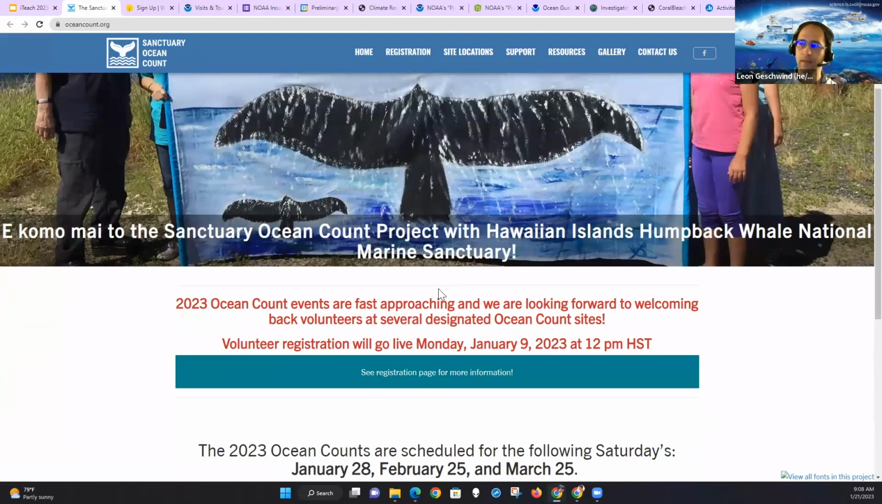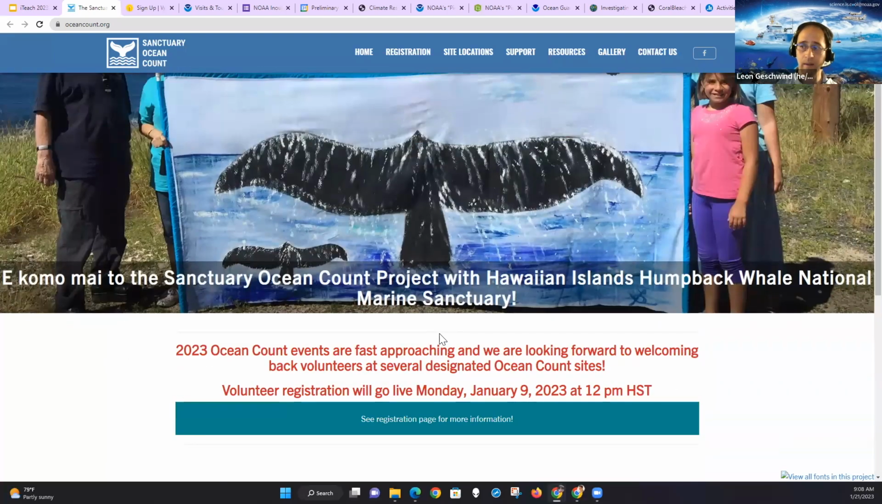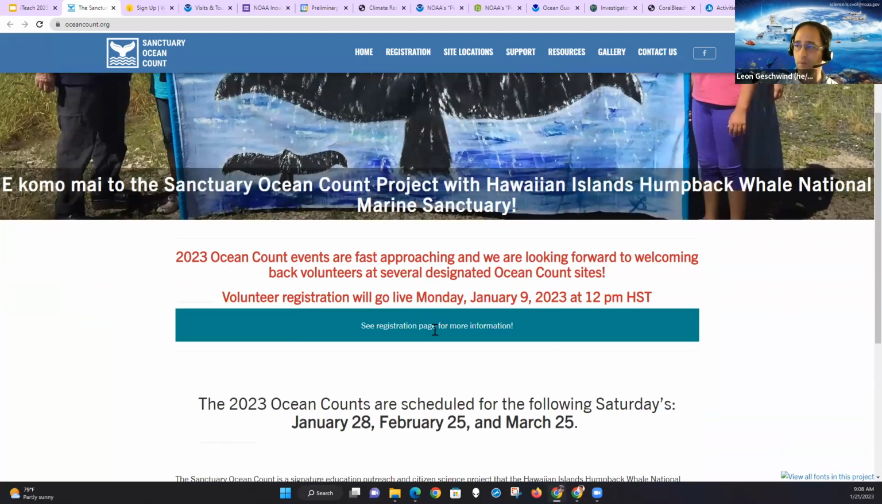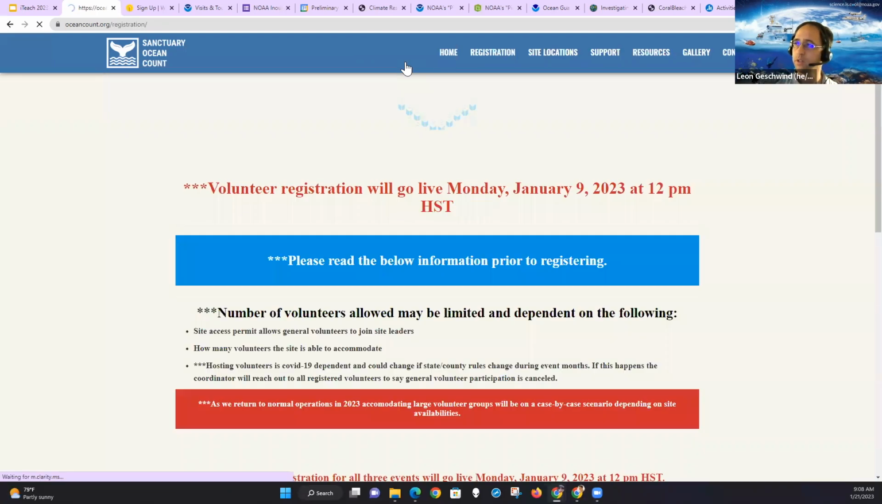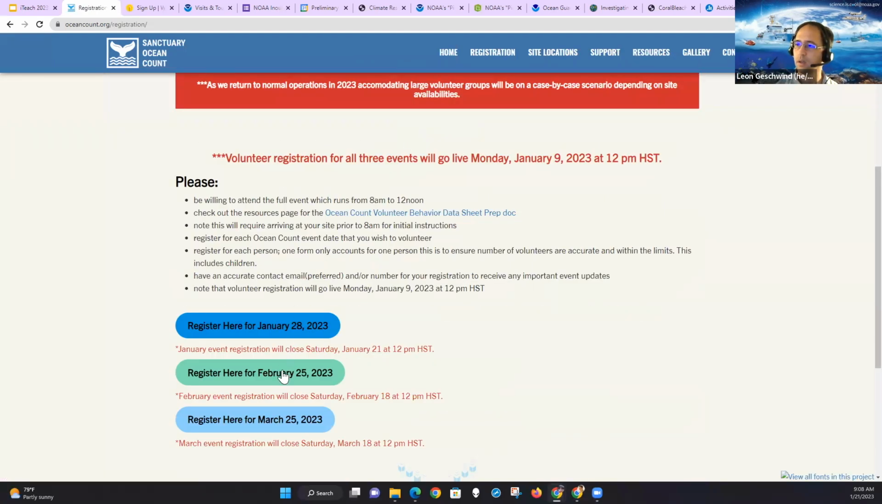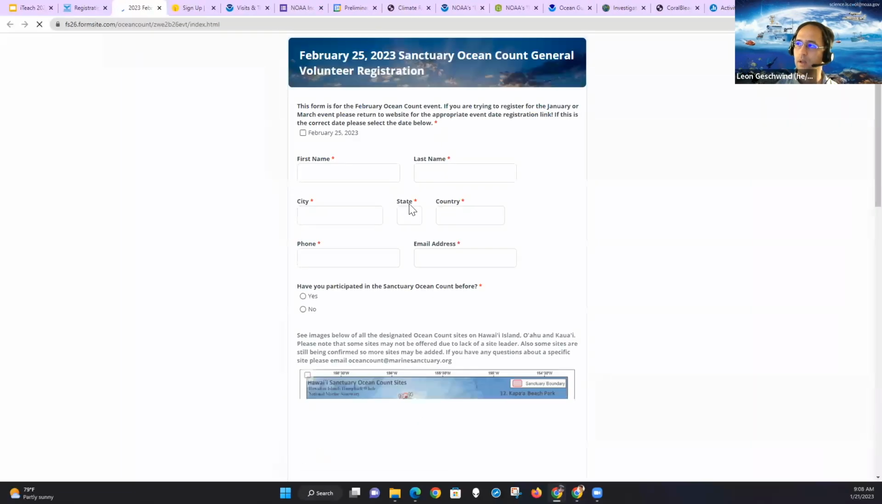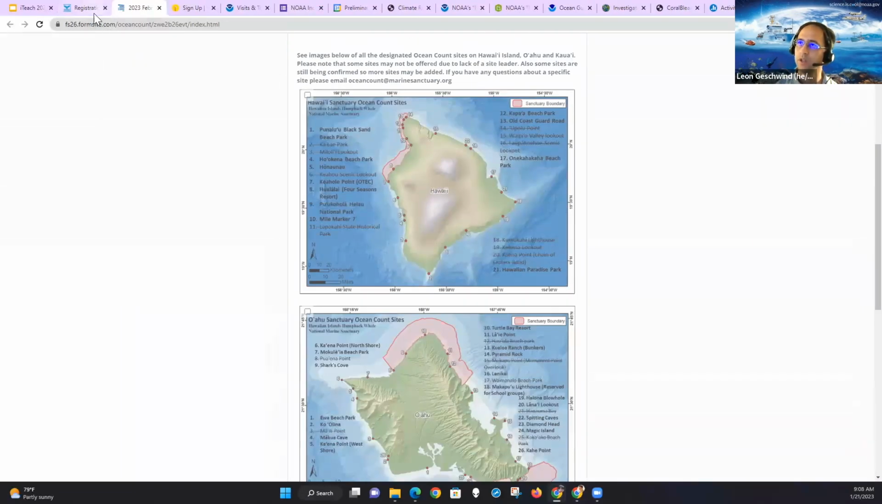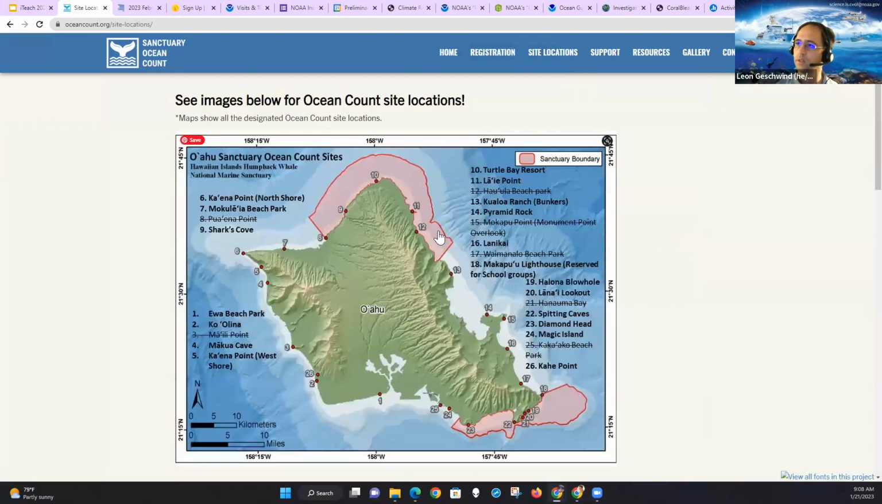Whale season runs from November through May, but peak is January through March. So you can register and go out and count whales throughout the Hawaiian Islands. If we go to registration, let's register for February. Then it shows you the location, right over here, site locations. These are all the locations where they want people to count whales just for the morning. So you go out, count whales, and count their different types of whale behavior.